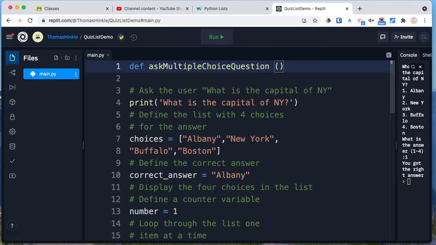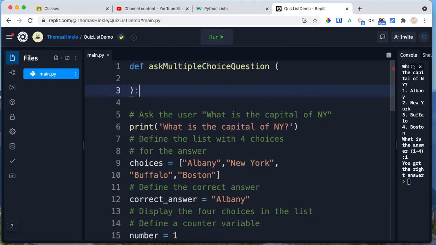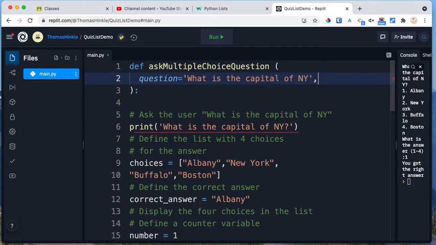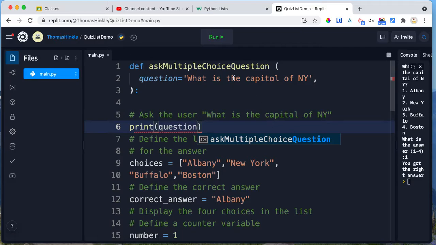I'm going to define a new function called ask multiple choice question. And to do that, I have to think about what parameters I need. So I need to know the question. That's the what is the capital of New York. And if I want to, I can set a default option for each parameter with the equal sign like that. So I'm just going to do that. So this is going to get replaced with whatever the value of question is.